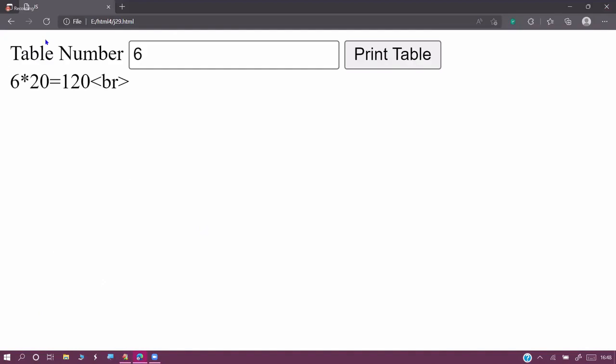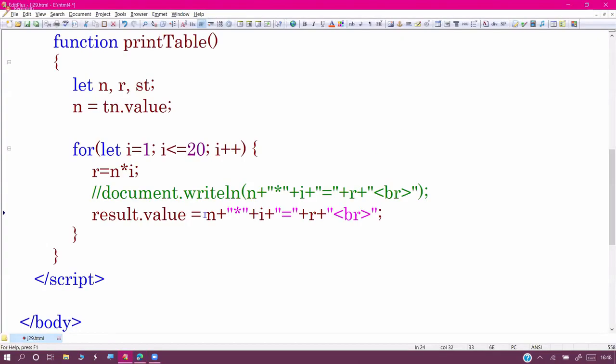But the problem is coming, so we need to search for a solution. Instead of directly assigning the value, go for the concatenation operation: the previous value plus the current value. A plus B, AB. AB plus C, ABC. ABC plus D, ABCD. ABCD plus E. This is the formula we have to follow.